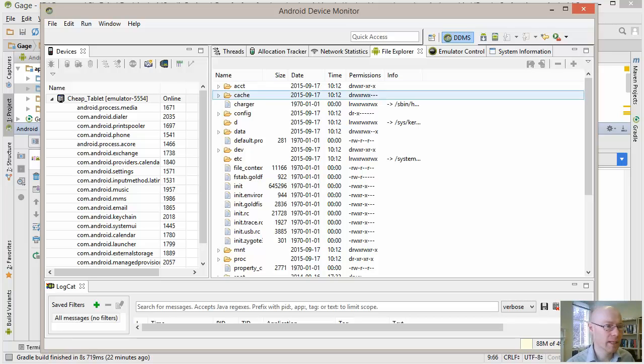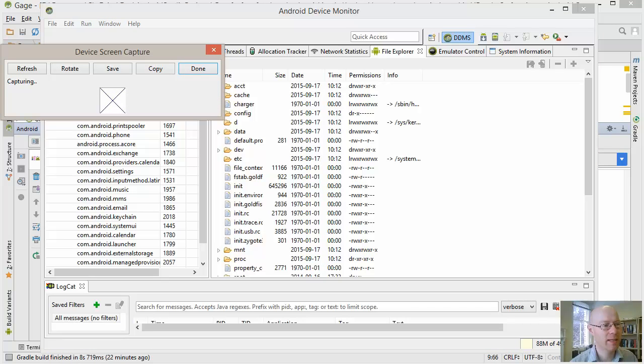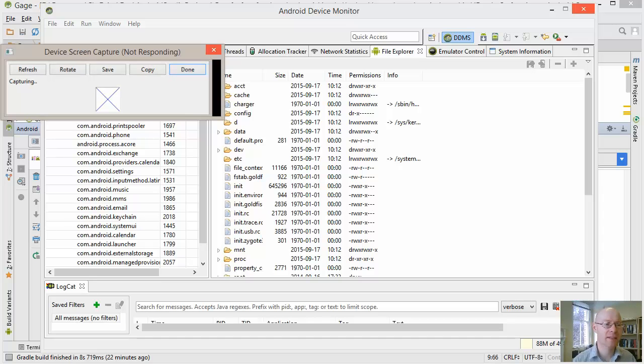There's one reason why I mention this here, and it's over there on the screen capture button. So I click this. Now it's refreshing. It can take a little bit of time depending on platform, device, and things like that. But this will capture whatever is on the screen of the device into an image.